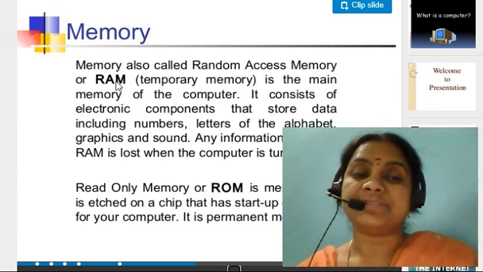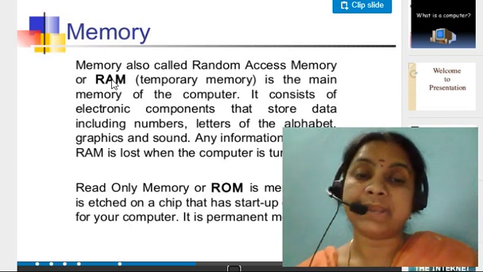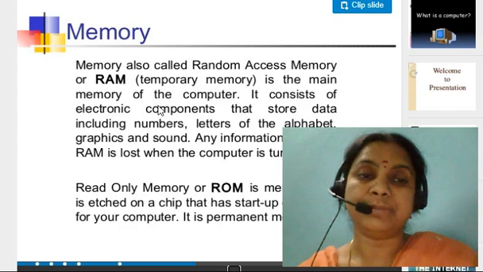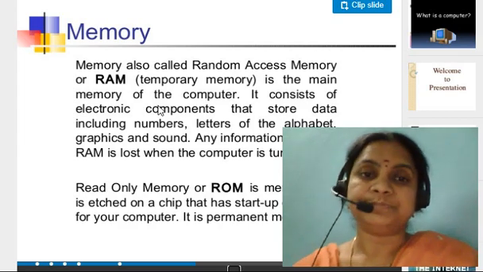What is the difference between the RAM and the ROM? In the RAM the data is stored temporarily. In the ROM the data is stored permanently. And let us see, random access memory: randomly the data is accessed.